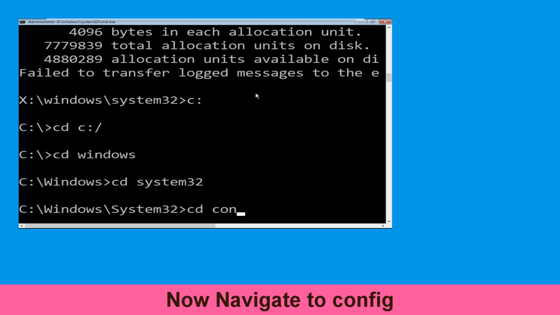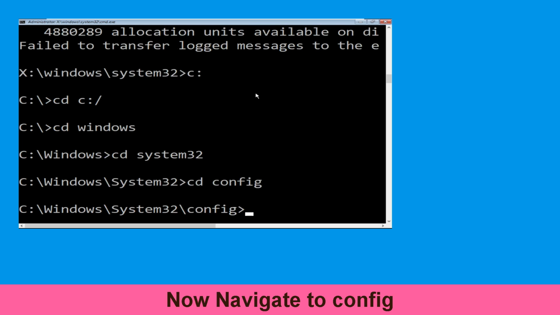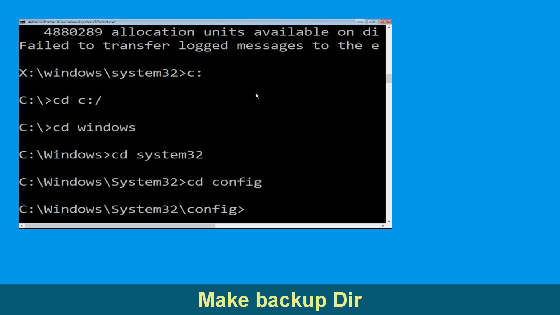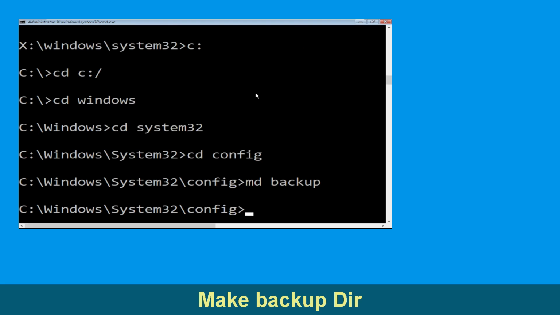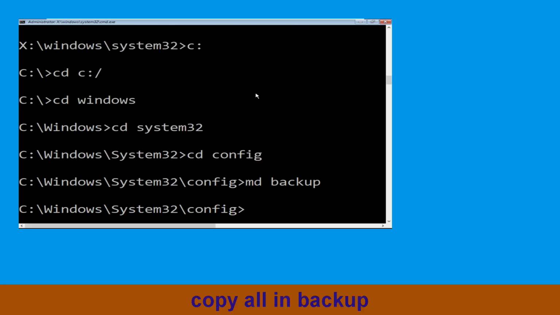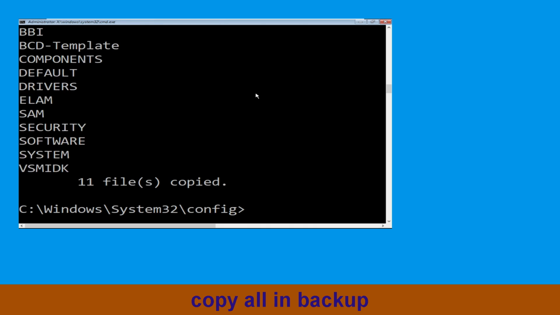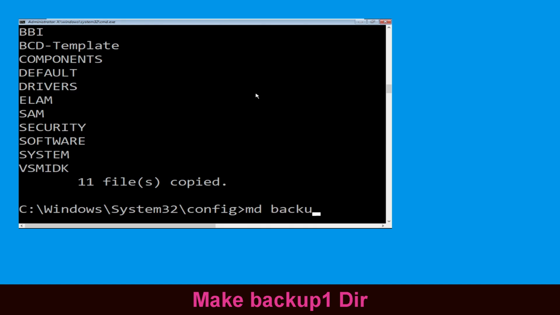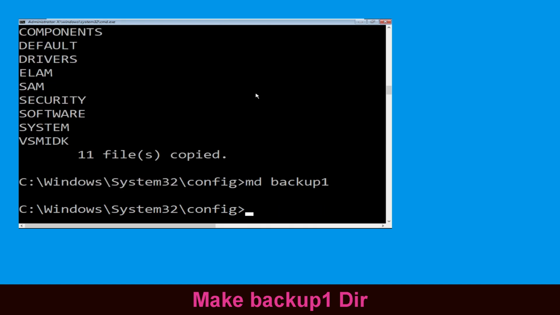Now type cd space config and simply press enter to execute this command. Now execute this command. Type md space backup and simply hit enter. Now type copy space ** space backup and simply hit enter to execute the command. Now type md backup1 and hit enter.